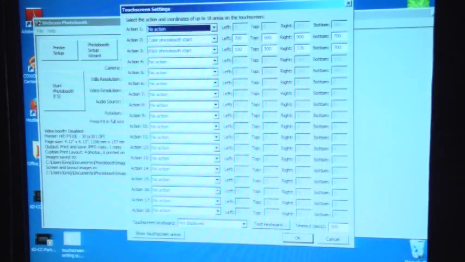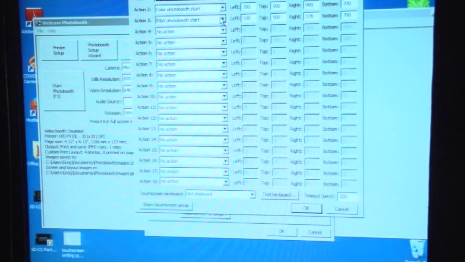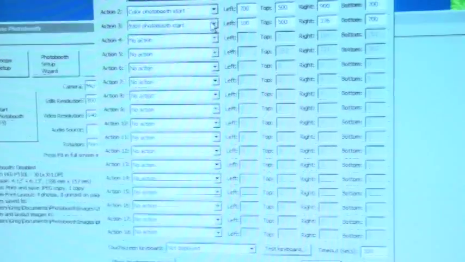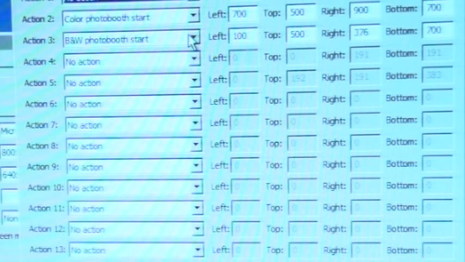Touchscreen settings. Okay. It only needs 2 actions unless you add more buttons to your live view. Some of them will say color or black and white, and in the middle it'll say start. So each one of those things you have to set the action for it and what those buttons do and where they're located. That's what all these numbers here stand for, your bottom, top, left, right. So it only has 2 buttons: color photo booth start, black and white start.